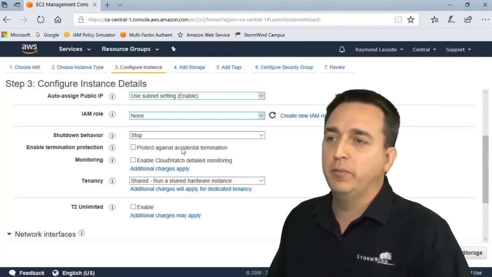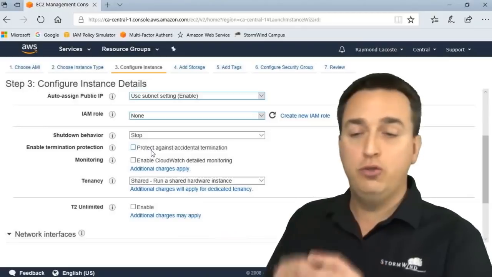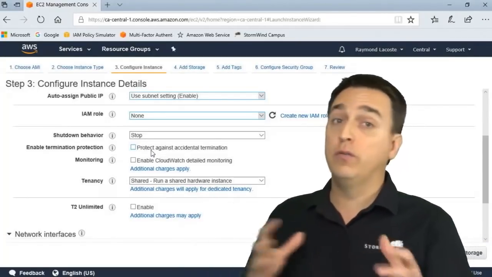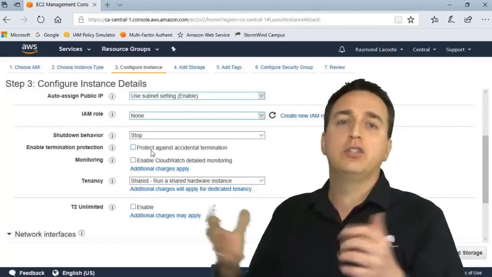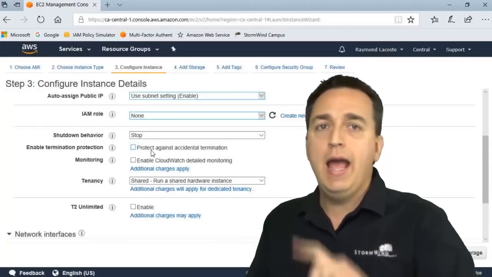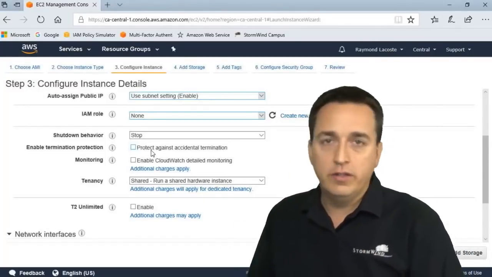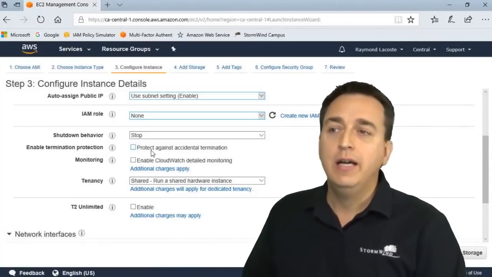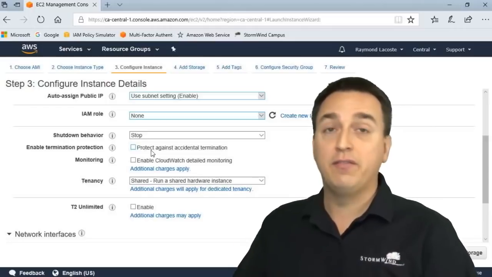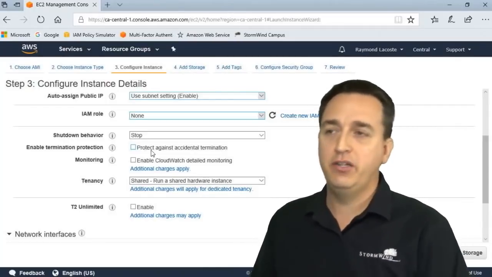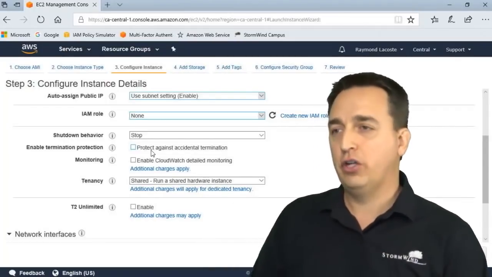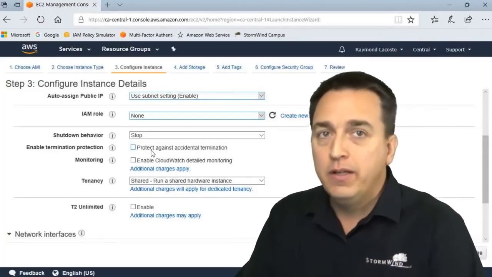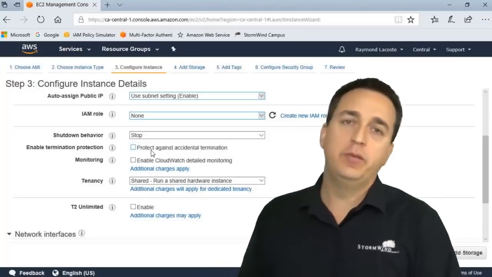Protect against accidental termination. This is an option that allows you to control whether somebody's allowed to terminate the server or not. So if somebody clicks on the server in the management console and they click on terminate, well then the server gets completely removed. However, if we click on this button, they would have to take an additional step. They would have to shut off accidental termination protection and then click on terminate. So it's just adding one extra step that would be required if you want to terminate the server.